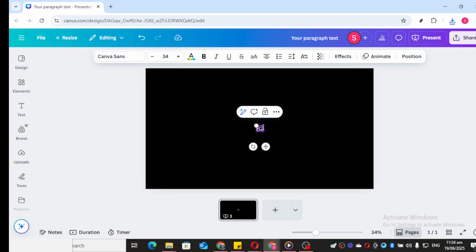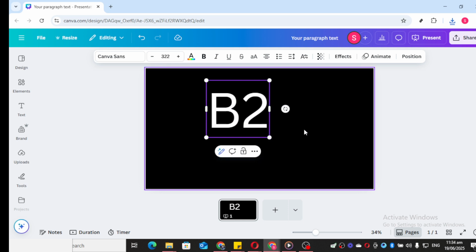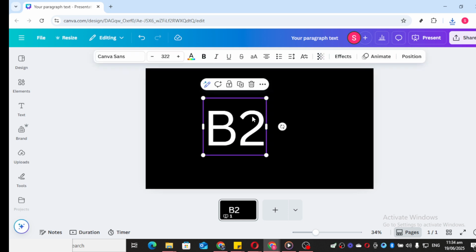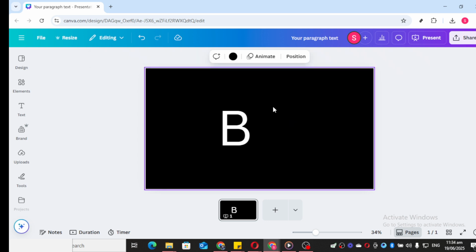Now that you have your initial text, let's make some adjustments. Begin by resizing your text to your desired size, keeping in mind that it's easier to make these adjustments before making your superscript. Next, delete the character you want to superscript. In our case, that's the 2. Once removed, you'll need to create a separate text box specifically for this character. Again, press T to open a new text box and type the number 2.